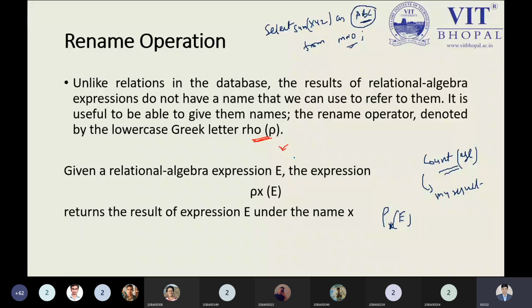I am giving the count function. If you remember this query, you remember or not? Select count, and I'm passing employee name. Suppose that I'm passing this point as total employee from the employee relation table.